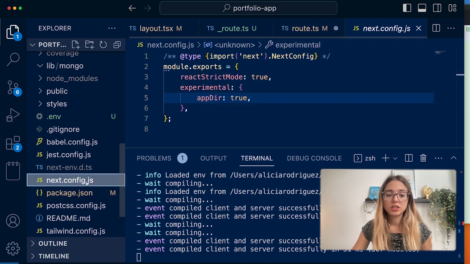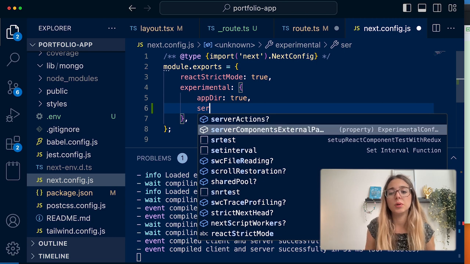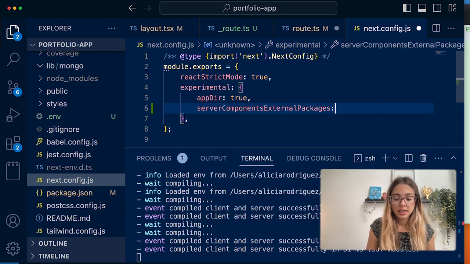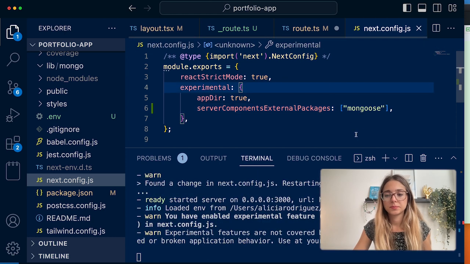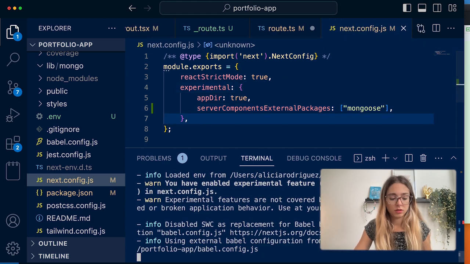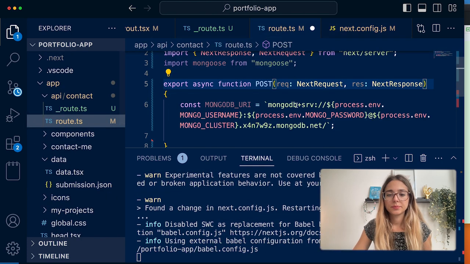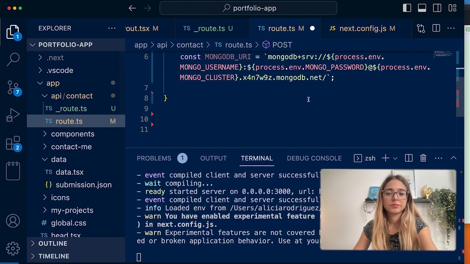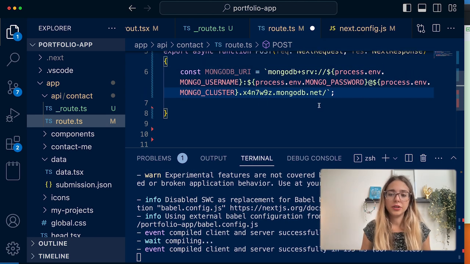So go to next.config and here let's search for serverComponentsExternalPackages. And here we define an array, and within this we just need to pass mongoose. Okay, save this and let's come here. Okay, so this is our URL.